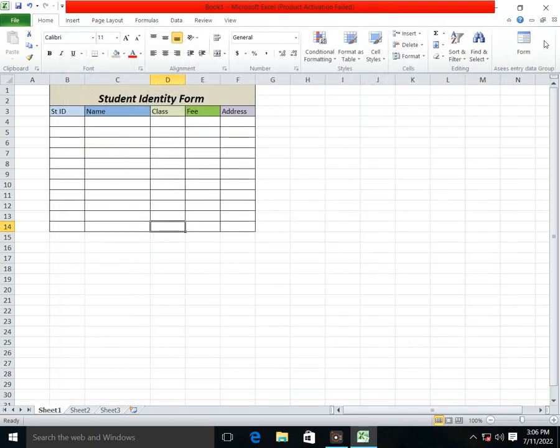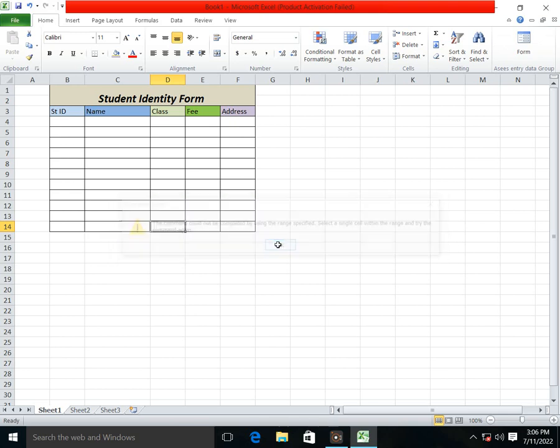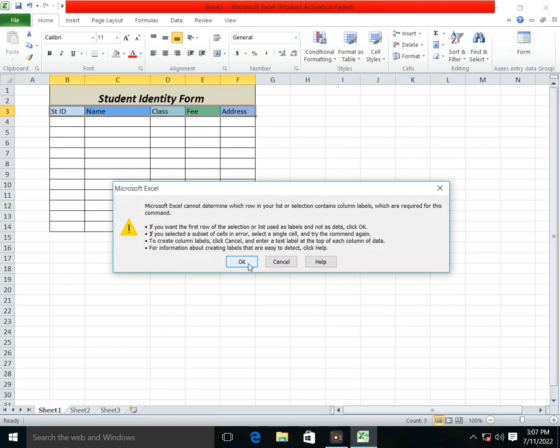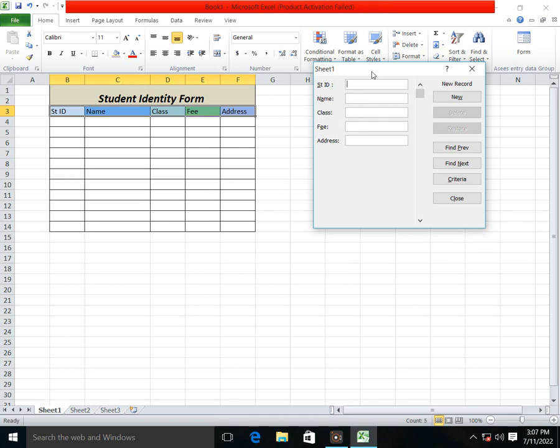Now you can see that my form is made, but first of all I will select this format. I will select the row like student ID, name, class, fee and address. Now I will click on Form and OK. So now you can see that my form is ready.